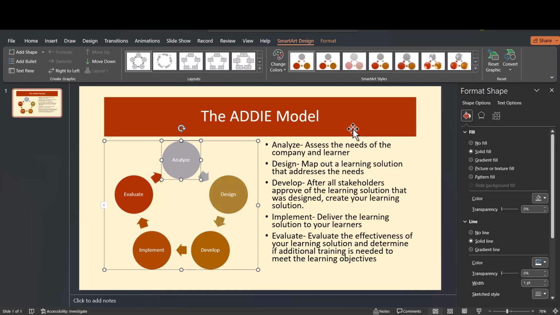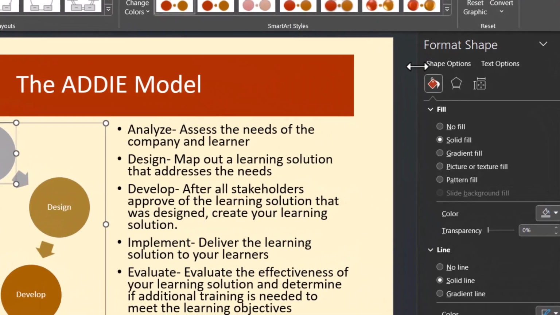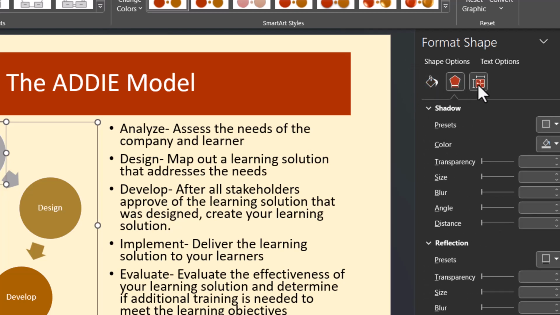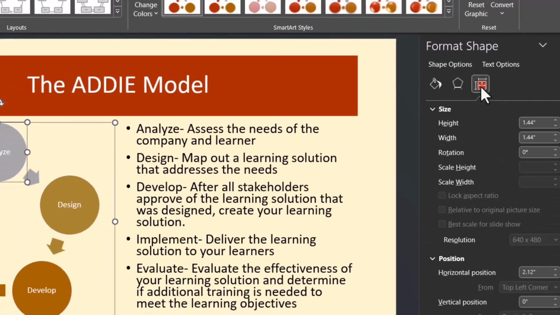You can change the way the shapes of the graphic appear by using the Format Shape area on the right of the slide. The Format Shape feature allows you to change the fill, create effects, and resize or reposition the images and text boxes within the graphic.